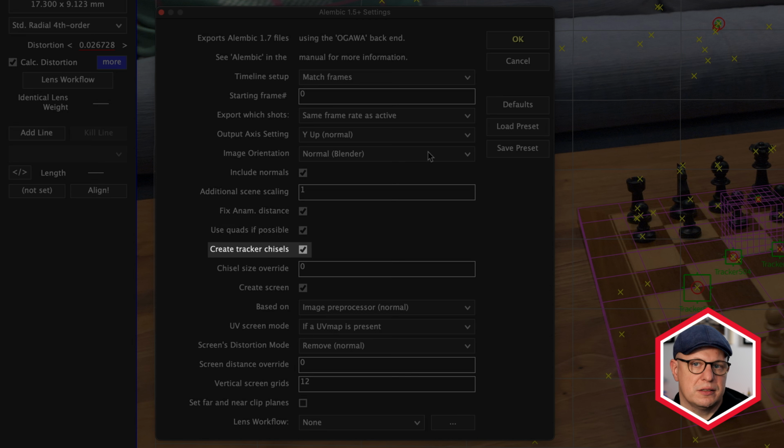Create tracker chisels. Now this is an important one, and I would keep this on. These can be really helpful to check the correct alignment of the alembic in the host application. They are also quite handy for checking the accuracy of your track. The chisels also have a size override if they turn out to be too small or too large. Create screen. Should your alembic contain a screen that you can texture with the undistorted image sequence you exported? Absolutely.